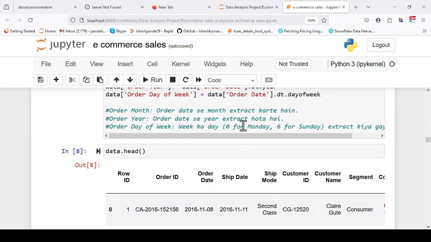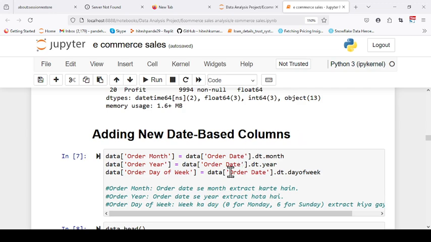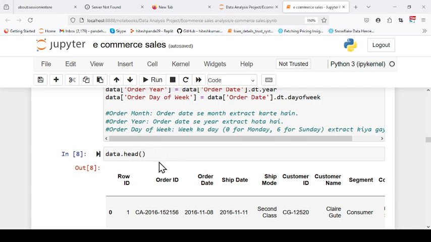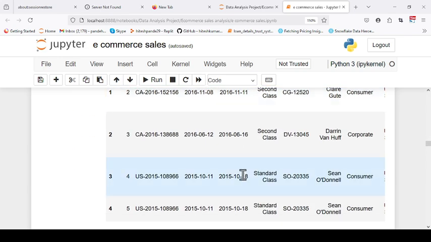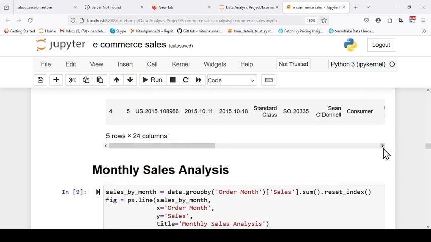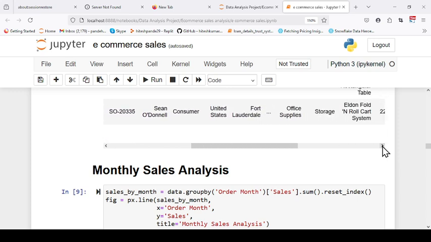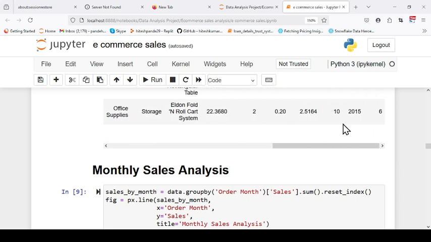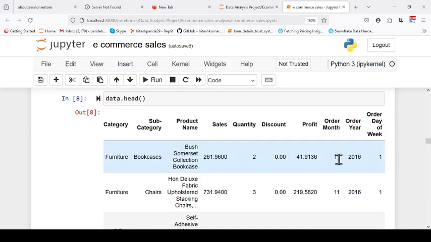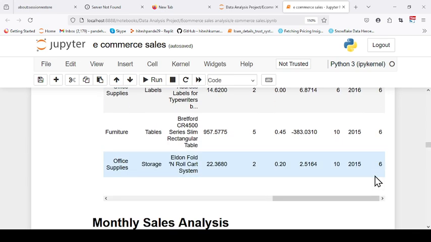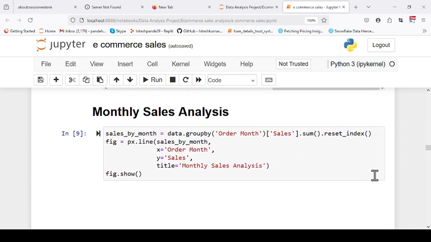To see whether these three columns were added to our existing data frame, again you have to use the data frame with the head function. You will get the extra three columns with the month, day and year values. See, these are the order month, 11th month, the order year, and the order day of week. 1 to 7, within the first 7 days, are considered the first week. 8 to 15 are considered the second week, likewise.